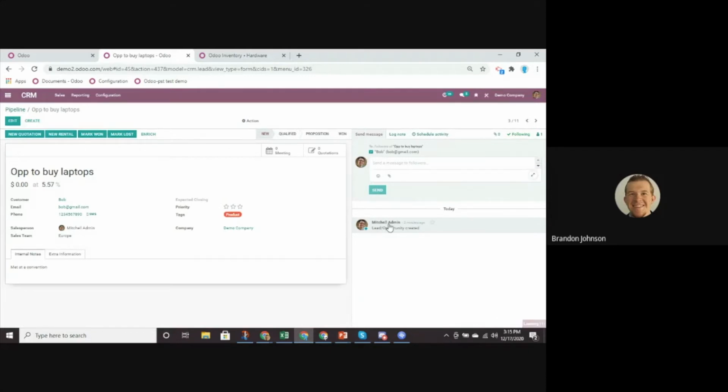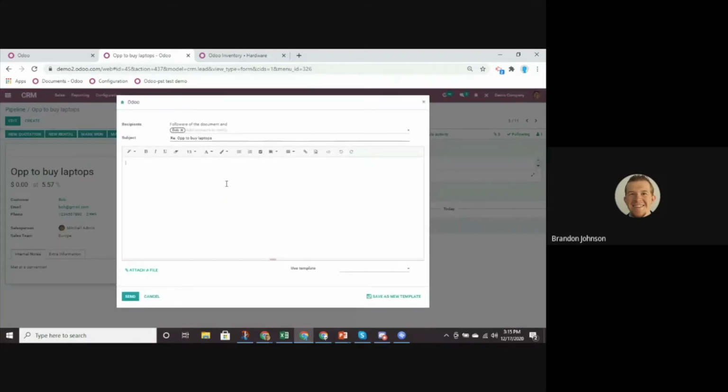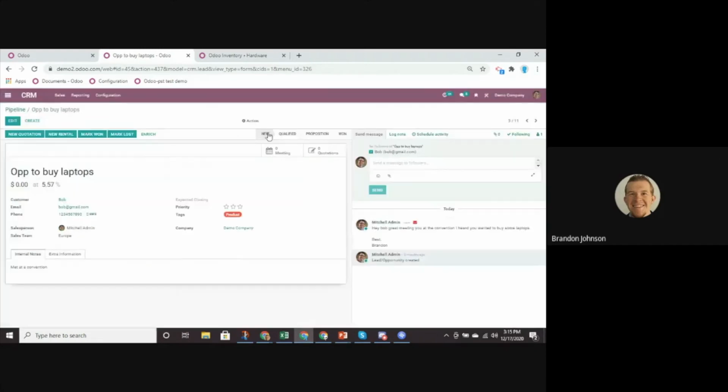We can pop out this email if we want, say, "Hey Bob, great meeting you at the convention. I heard you wanted to buy some laptops. Best, Brandon." Now, what this does is this will actually send him an email. We could also attach a file if we wanted to include, say, a PDF of the laptops he may want to buy. And that's all recorded in real time, and we can see that it was done on the 17th.